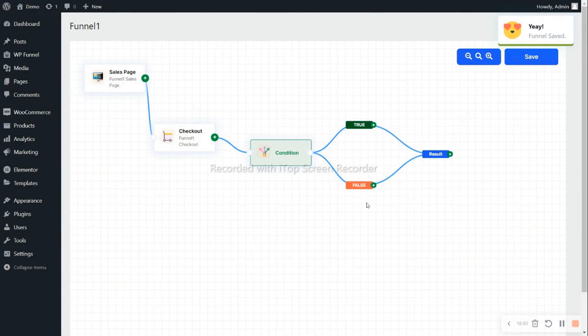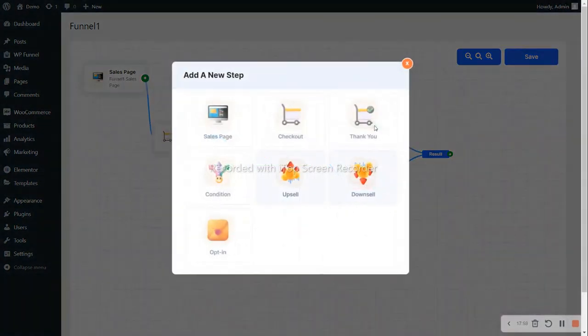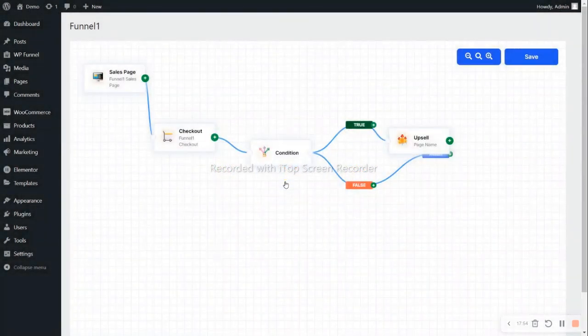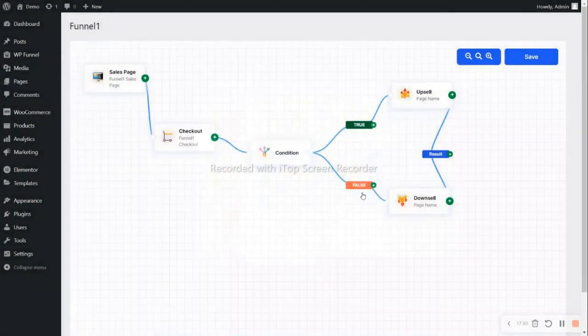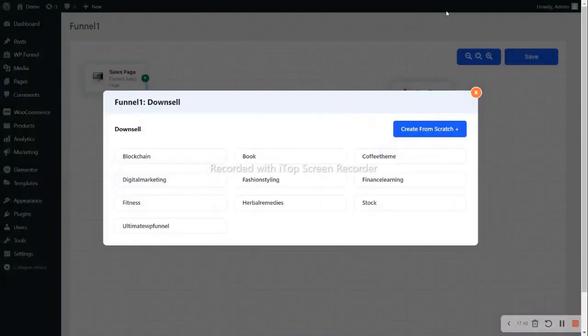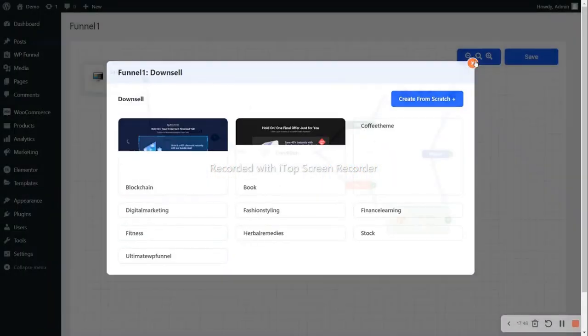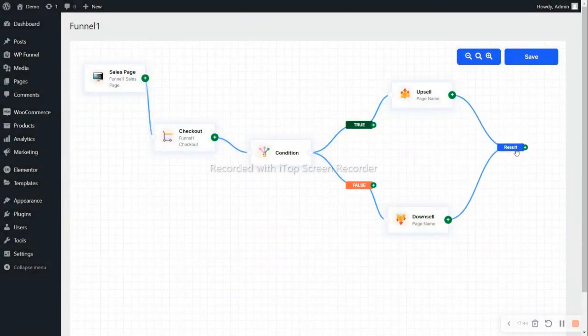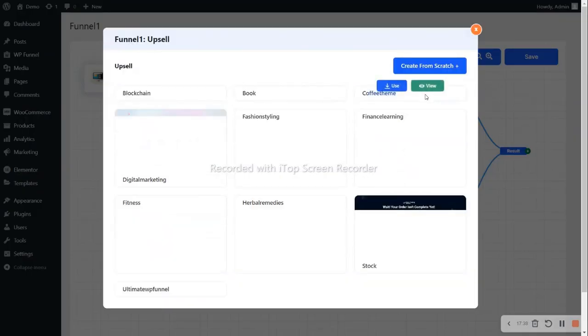Then in true and false, we can select the page that we want to add. Like in true, we want to add the upsell, and in false, we would like to add the downsell. And this is the result. So let's start selecting the upsell page.